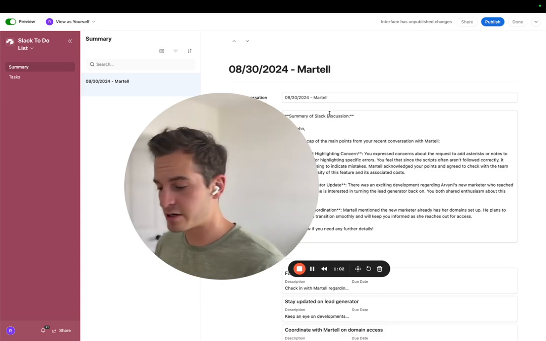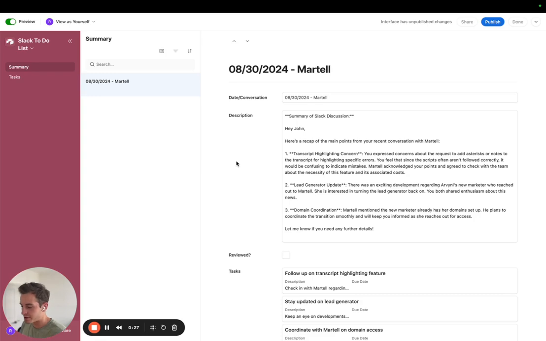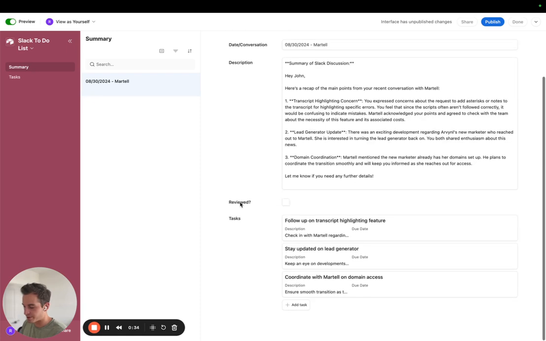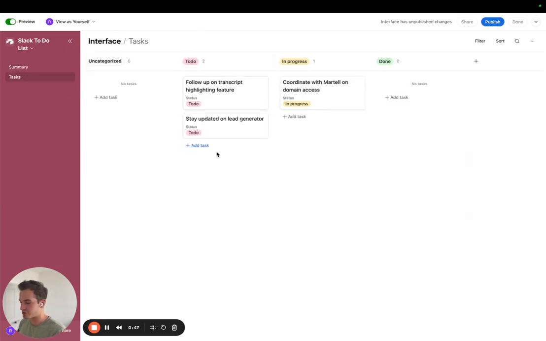So what I'm talking about is here, if you come in and look at my screen, up here we have a description, a summary of what was discussed during the day with, in this instance, Martel, and then a list of tasks to follow up on and make sure to get done based on those discussions. And then this is just a dashboard of all the different discussions that you can populate right here. And then we also have a list of tasks too. So to-dos, in progress, and then done. So I can keep track of what needs to still be followed up on and finished.